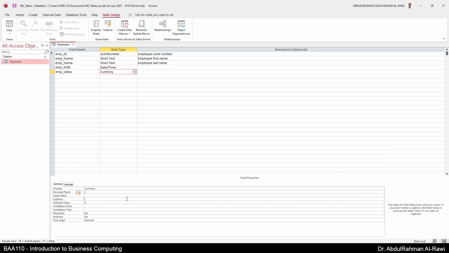And you can, of course, set a caption if you want. For example, this is going to be salary. No need to be all caps, because I don't want to display it as imp salary. Salary is going to be enough. Is it required? Yes or no. You can say yes, you can keep it no or yes.